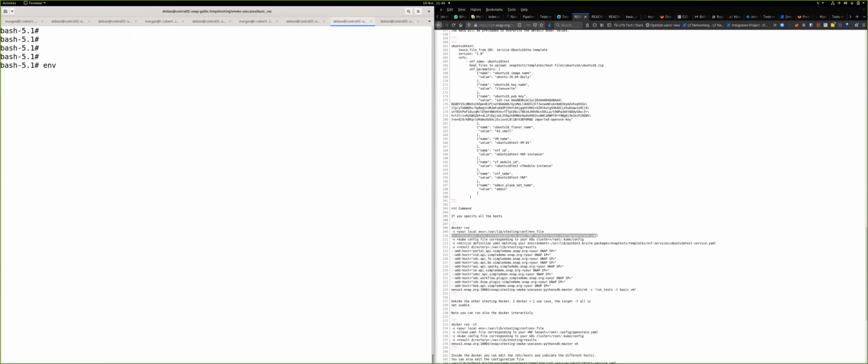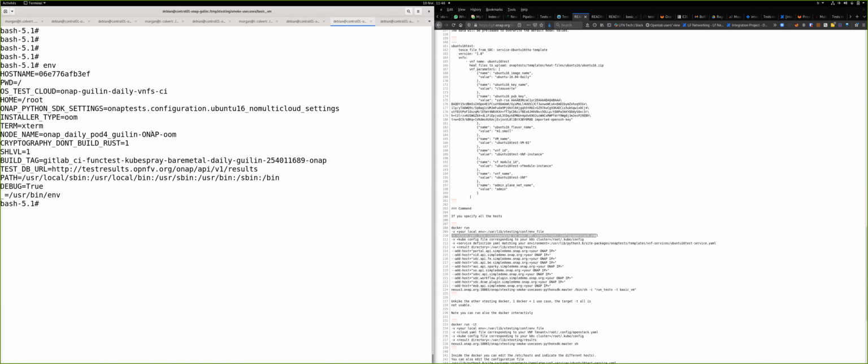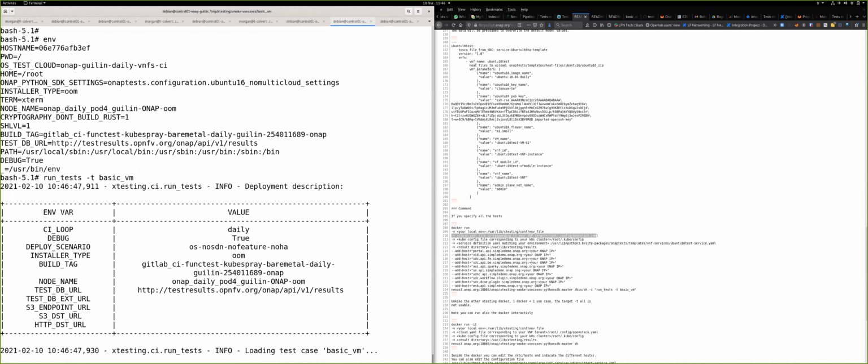Yes, I'm in the Docker, so you can see that the env file that I put is available here. Okay, and the name of the cloud is here. So everything is fine. If I run the test, I will have a problem because I'm in a Docker outside of the system, so it will not have the IP address. I can do that to show you that it will not work. So that's the command to run basic VM. And it will not work because simply it will not be able to join the ONAP system.